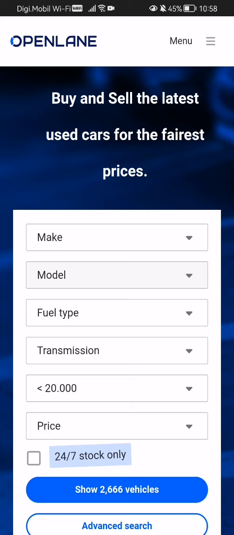Hello guys, in this video I'm going to show you how to find cars by body type in the OpenLane.eu application. The first thing you need to do is enter the app, and once you are inside the app, this is where you should be, basically the home page.